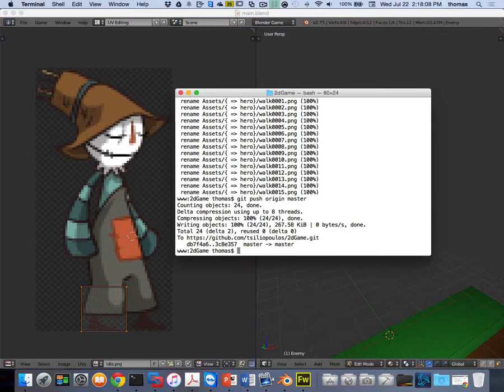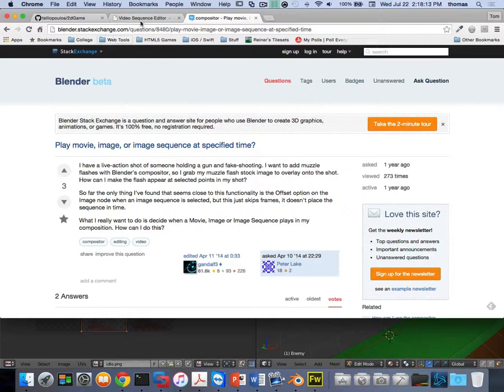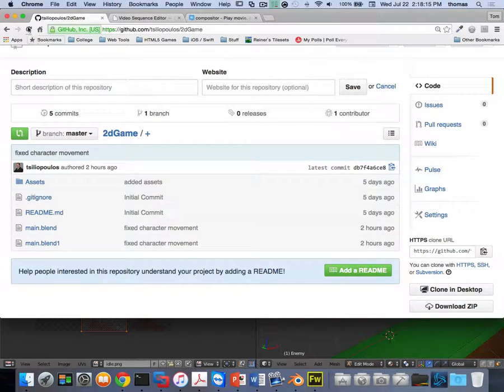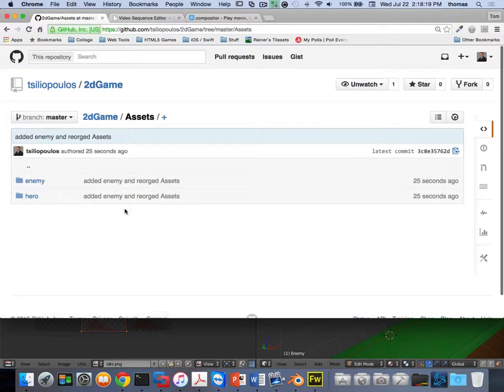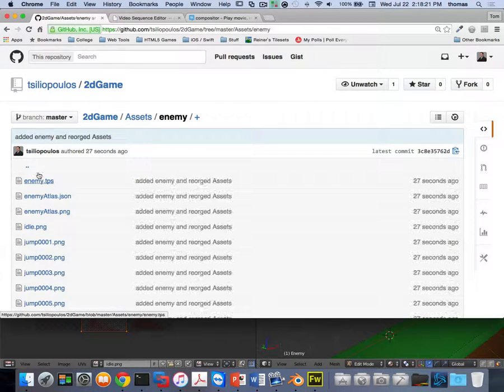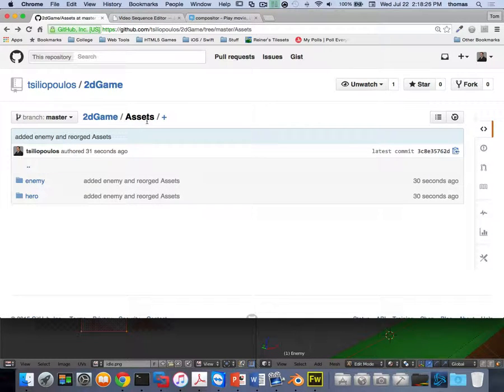If you go to GitHub, you should have all my assets. And if I was to check this to make sure that that's true, if I go to GitHub and refresh, then you're going to see added enemy and reorged assets. And if you notice, I've got my enemy here and my hero here. I've got both enemy and hero sequences for you guys, right? So you guys can download those.